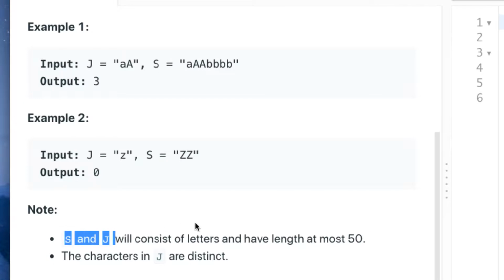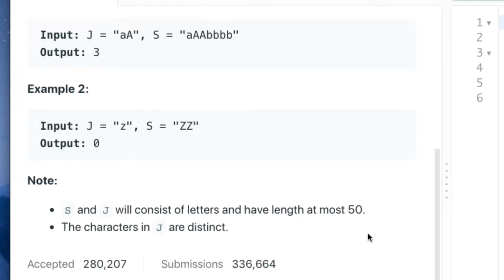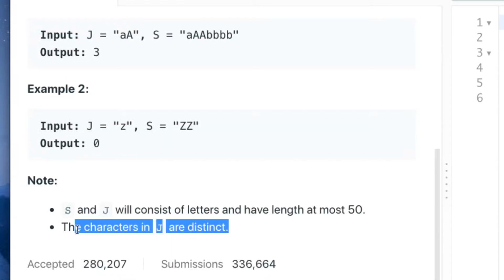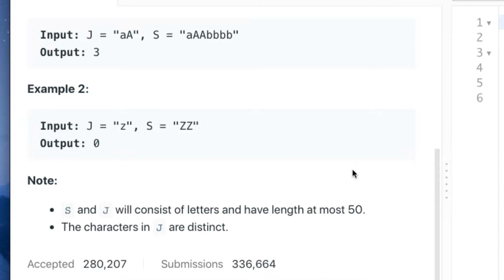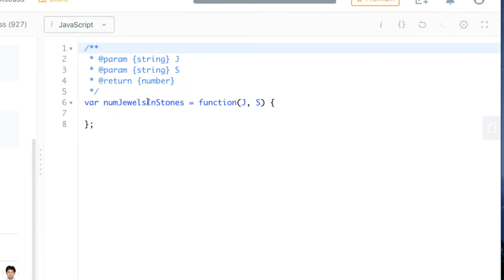S and J will consist of letters and have length at most 50. Okay. Characters in J are distinct. So each character in J is going to be unique. Alright. Interesting. Okay. So let's switch to JavaScript.